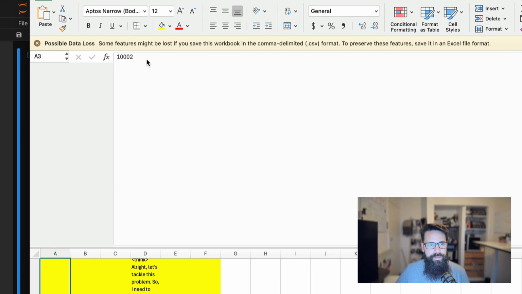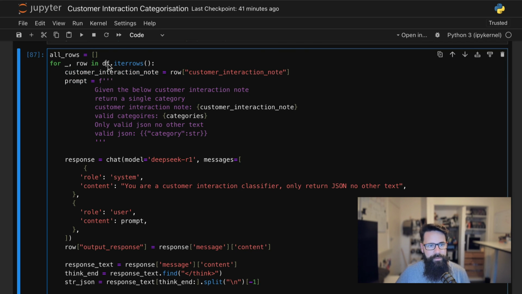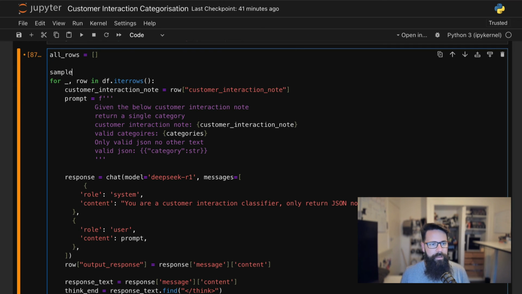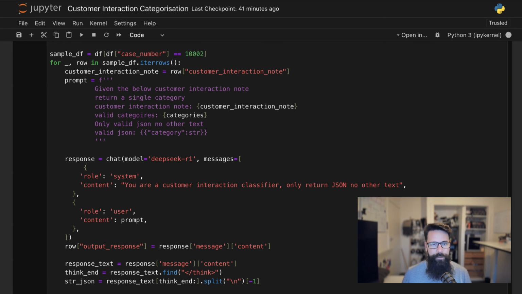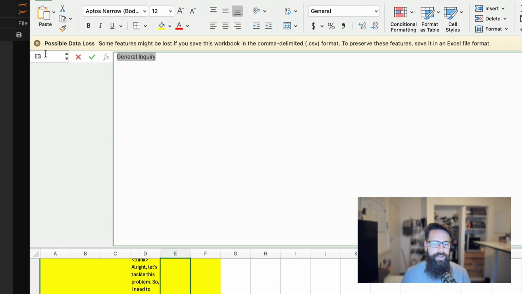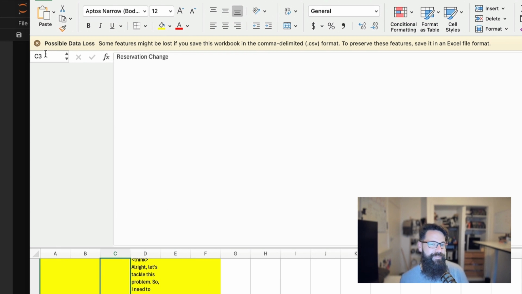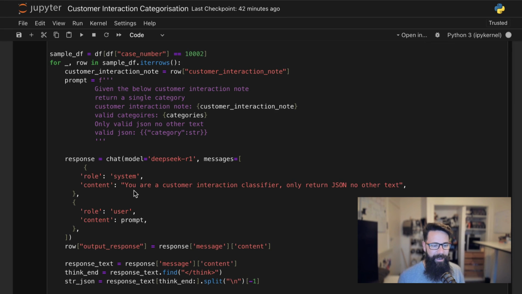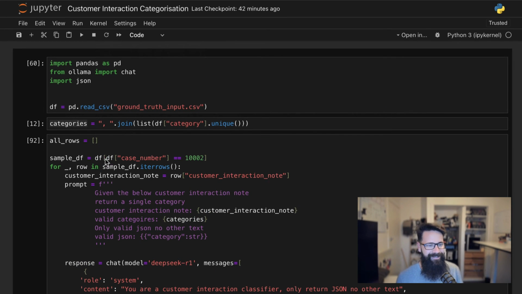This is case 1002. So what we might even do is say sample df is equal to df, and we've got our case number, case underscore number, and we're going to isolate 1002 and just filter the data frame. So now when we run this, we are only running on that one output. And what I want to see is, is it going to give us this general inquiry again, or is it going to come back with what we believe it to be, which is a reservation change? Because, yeah, I'm like you, I'm very interested in what it comes back with.